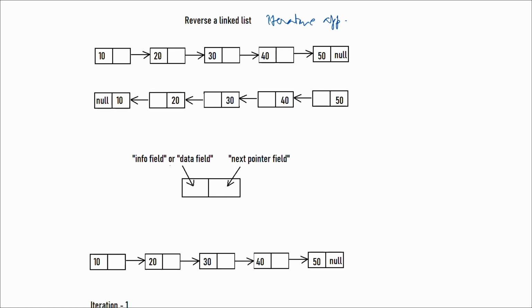So when we reverse this, what is going to happen in each step? The next pointer field of 20 is going to hold the address of the node which has the value 10. So this is going to become like this. Like this, the next pointer field of the node which has the value 30 is going to hold the address of its previous node. Like this, the node which has the value 40, the next pointer field of that node is going to hold the address of its previous node. And the node which has the value 50, the next pointer field of that node is going to hold the address of the previous node.